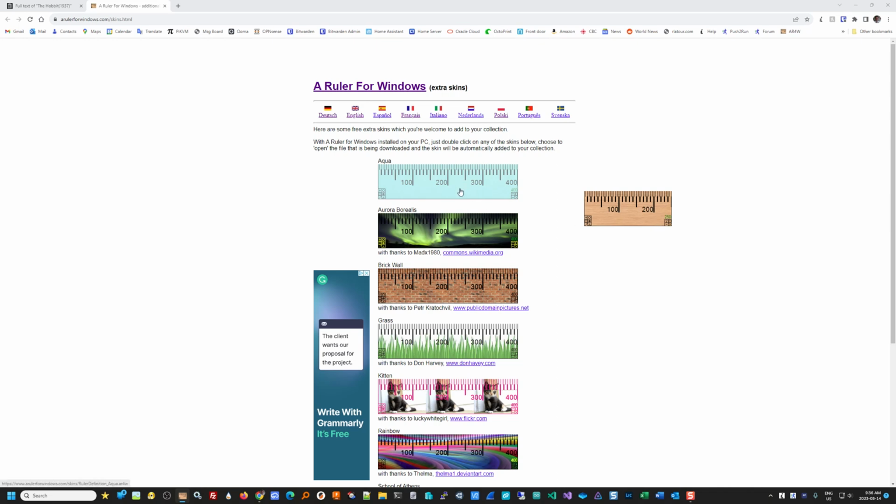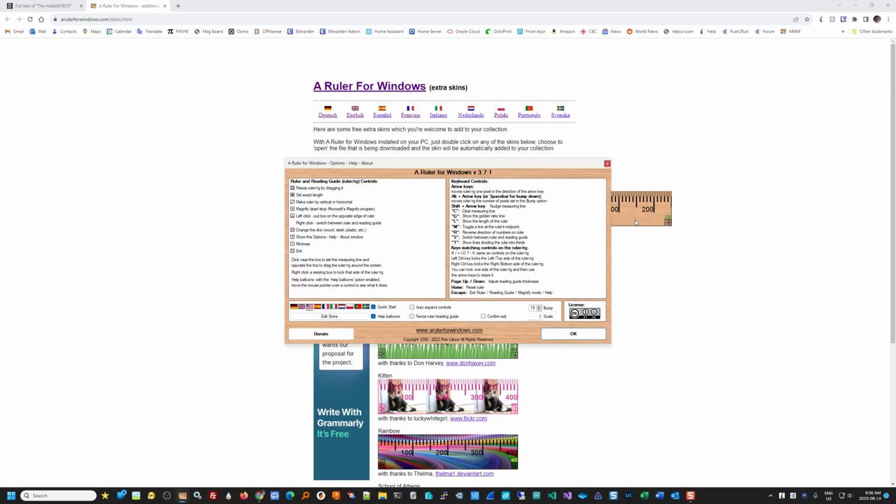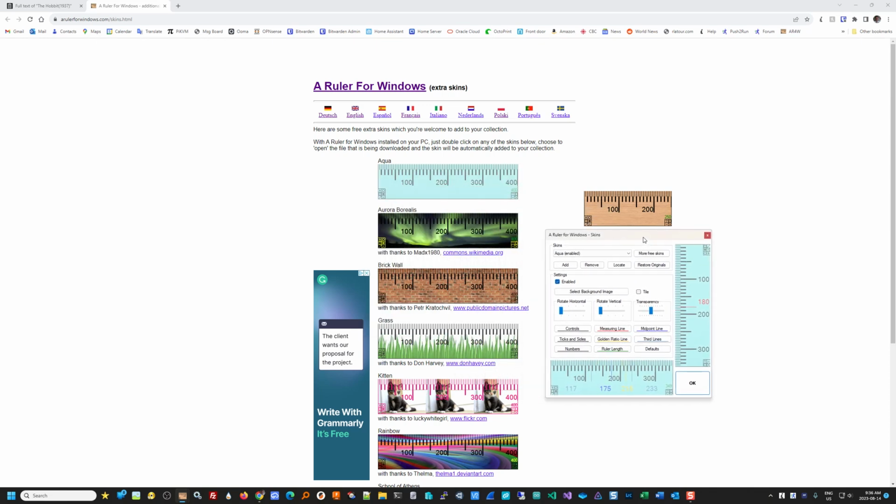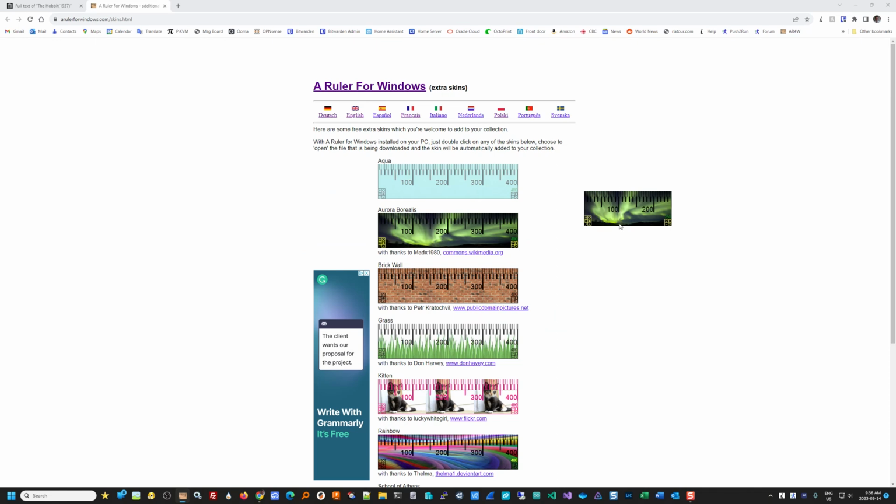So actually I can just show you that. I've already got this one in there. So let me just, what I can do is go in here, go into skins, find which one that is there. Aqua, it's the first one. So there's that skin there now. It's a transparent skin, but I could remove it. So that just takes it away and changes it to the next one in the list.